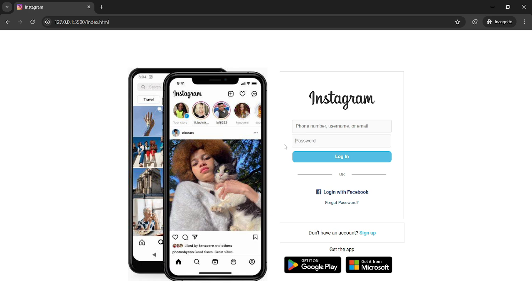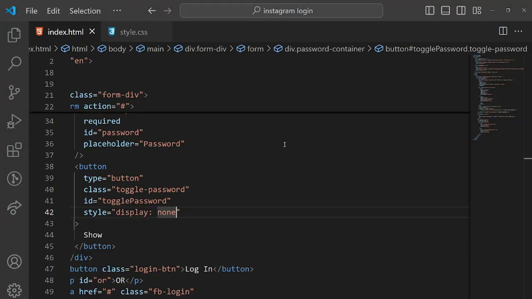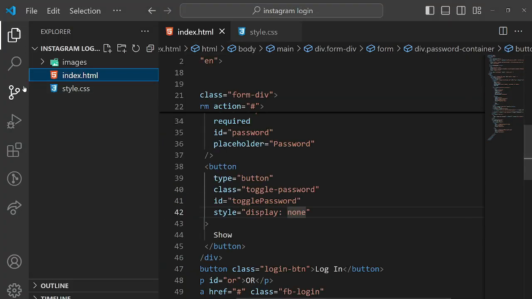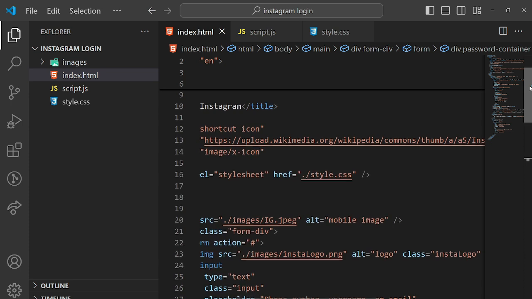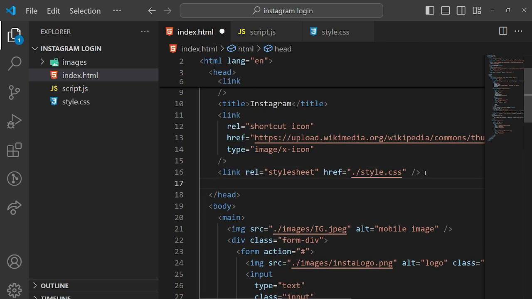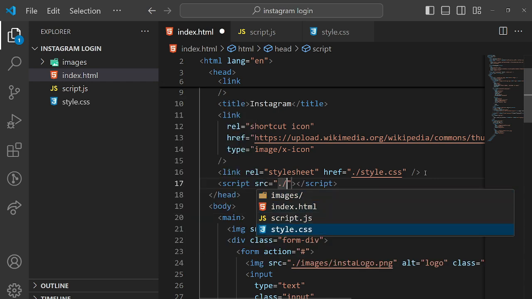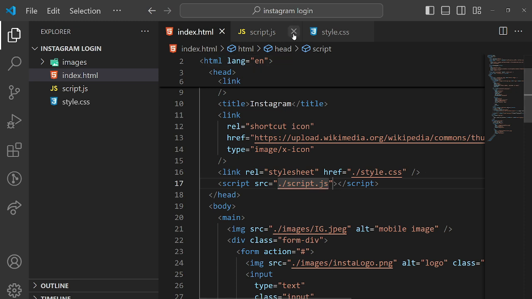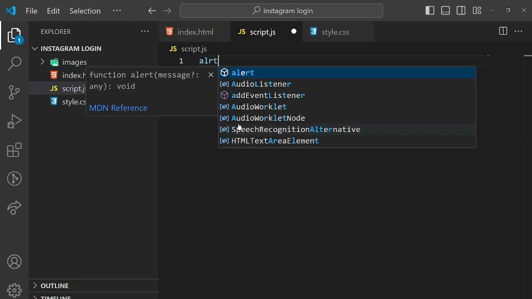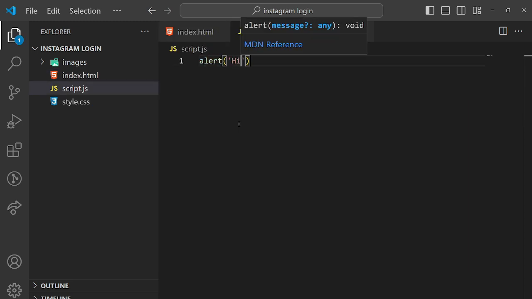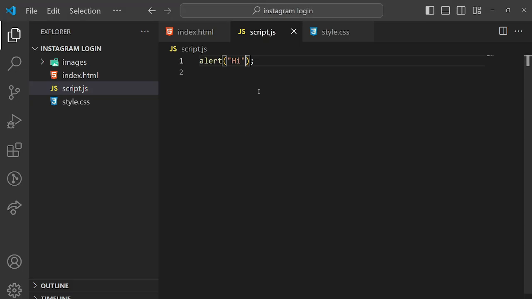So for that we need to use JavaScript. We need to create a JavaScript file, and the file name is script.js. Go to this HTML file, and below this link tag, link it here. So the script src equal to dot slash script.js. To test this file, we need to write some alert here, alert hi, save it and check it. So the alert is coming, that means the link is working fine.